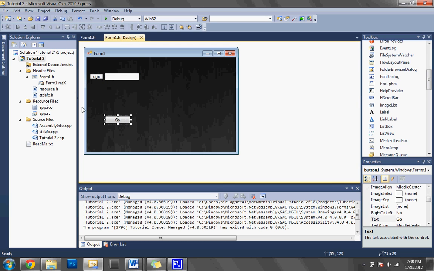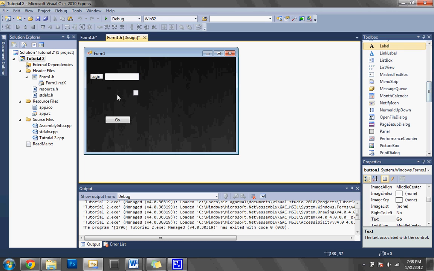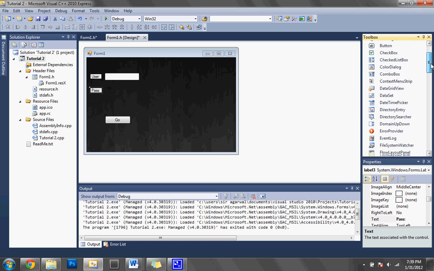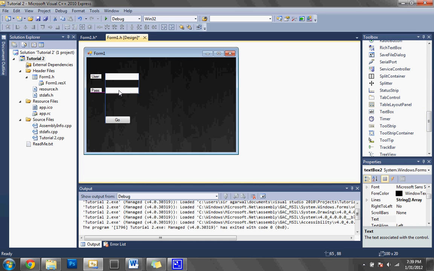So let's try that actually. Let's change this to user, and let's change this to pass. Okay, so now let's put in another text box. If I can find text box, here it is. Just drag that in, and here we go. We now have two text boxes. So let's enter the code of the button.